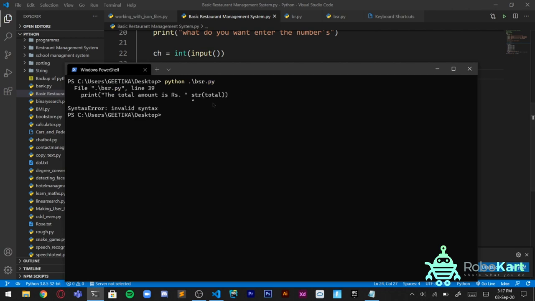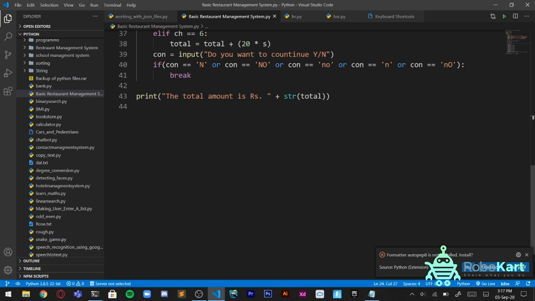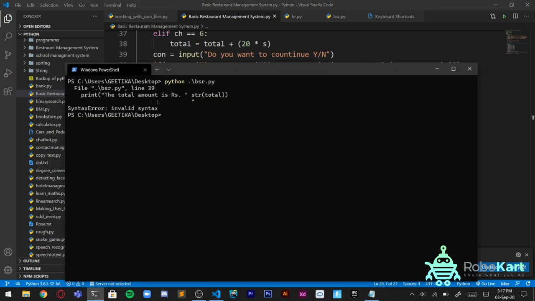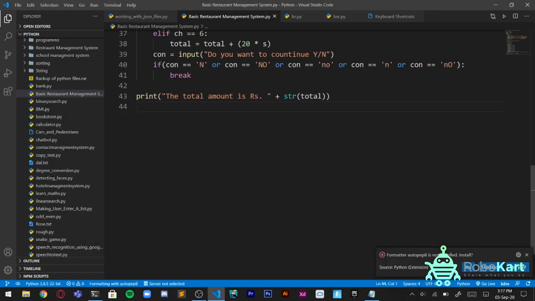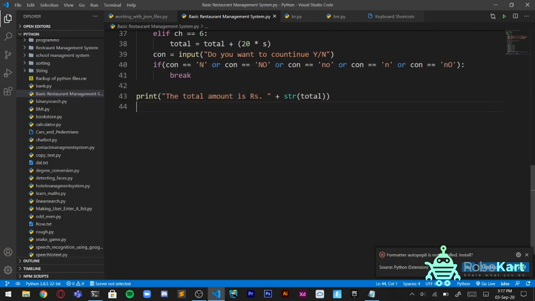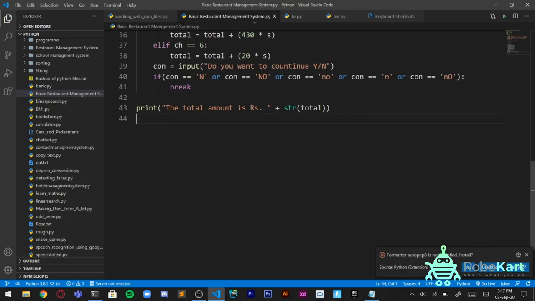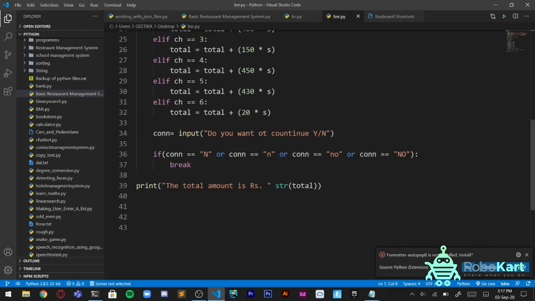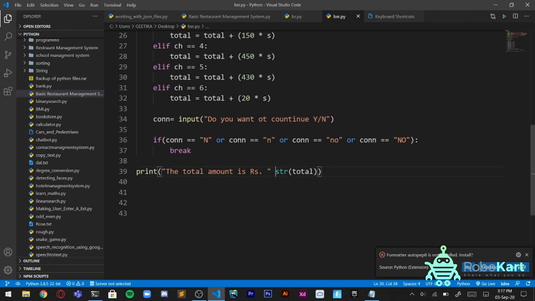This says this is not correct. Because obviously here it says the total amount, I guess it didn't take this thing or we gambled up. Let me see this. For example, if I run this again, why does it say invalid syntax? You must be wondering over here. Okay, I was opening the wrong file. It was a plus sign, so you guys.